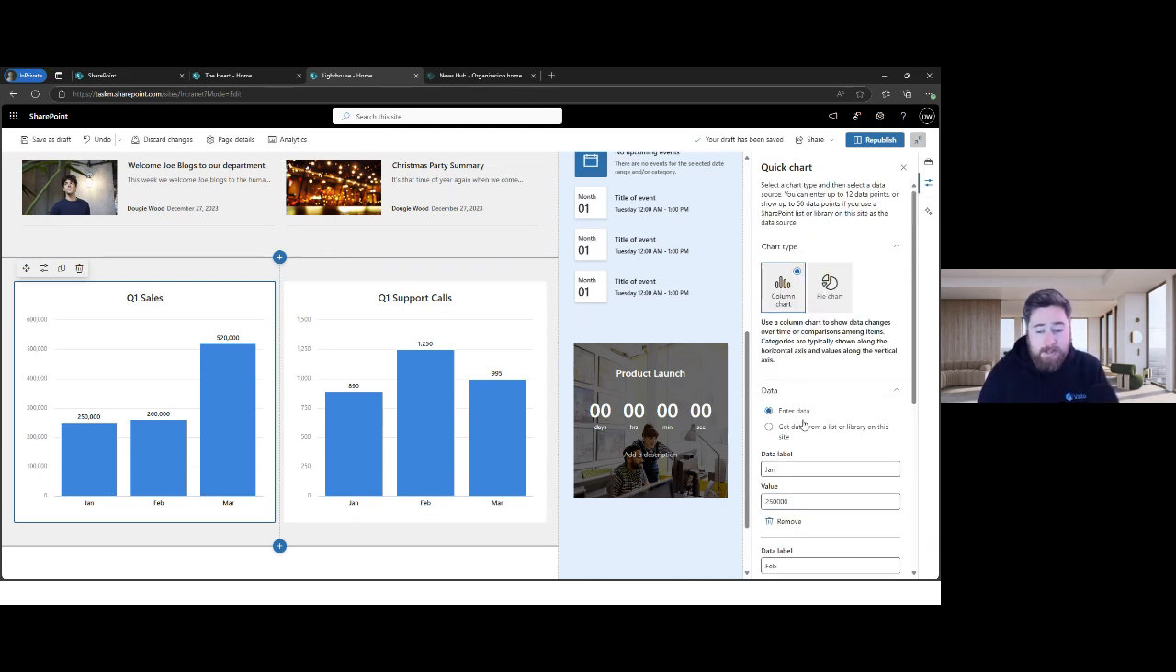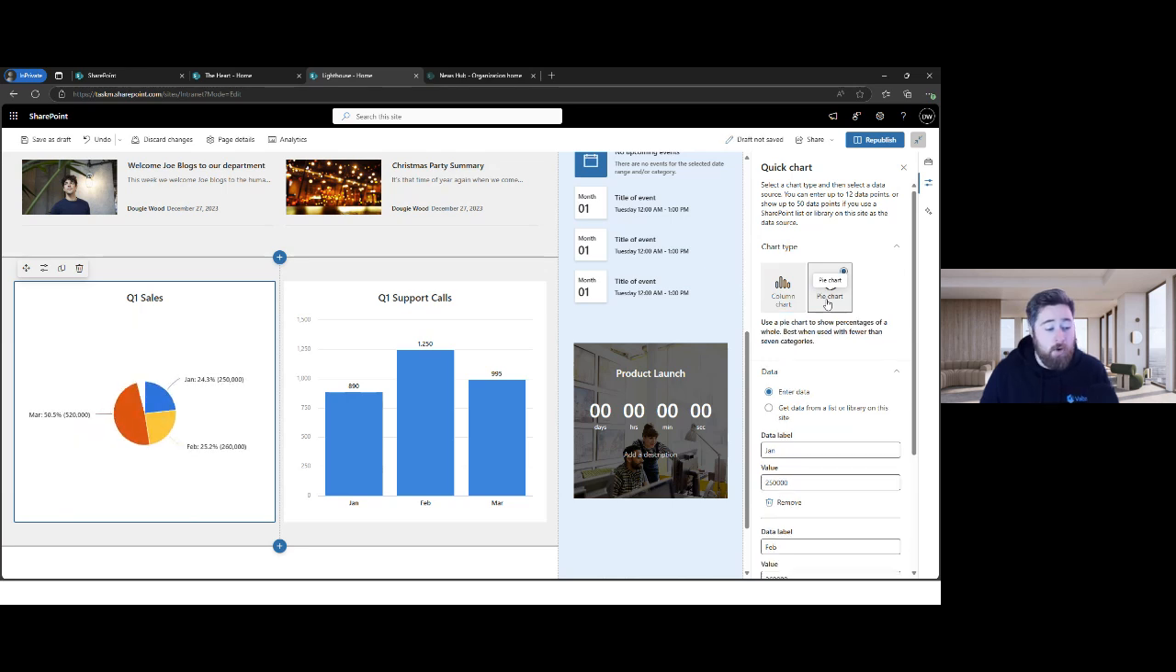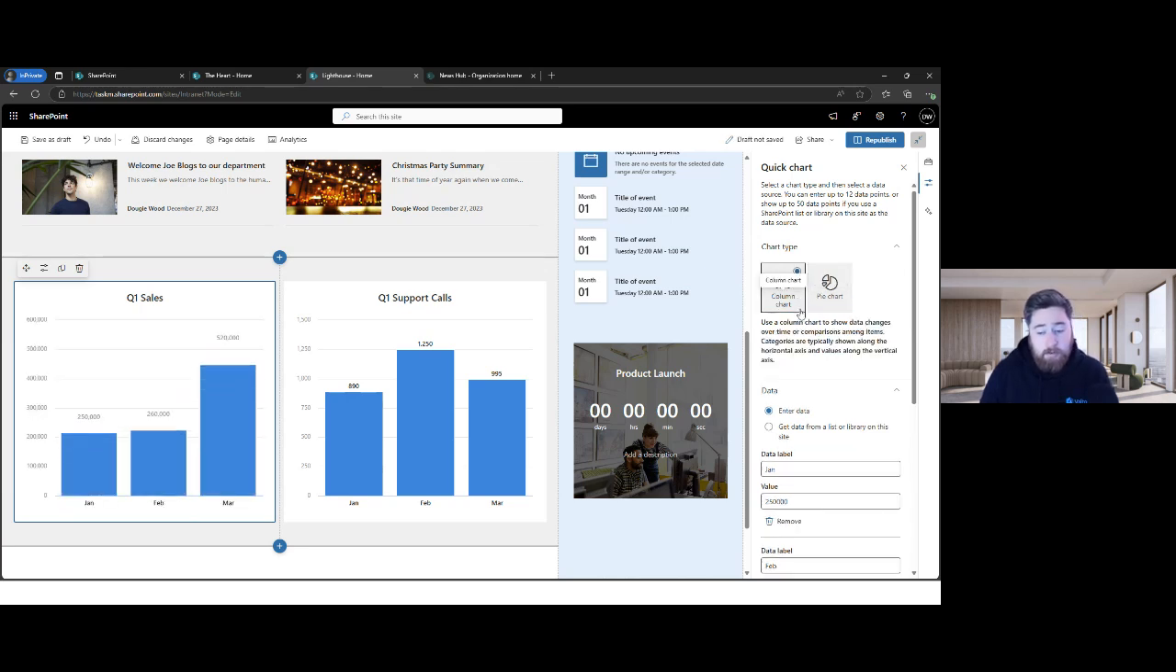We can either enter the data manually ourselves, or we can pull it directly from a SharePoint list or a library. You can't pull it from anything external, unless you were to build, say, a Power Automate workflow to integrate it, but natively it's only manual data or from a SharePoint list or library, and you've only got the option of a column chart or a pie chart. There's no other options than that. So it's very simplistic, but very effective in a lot of ways.